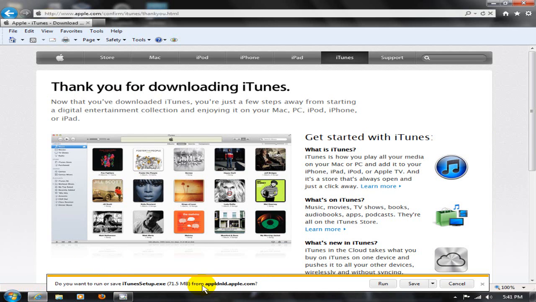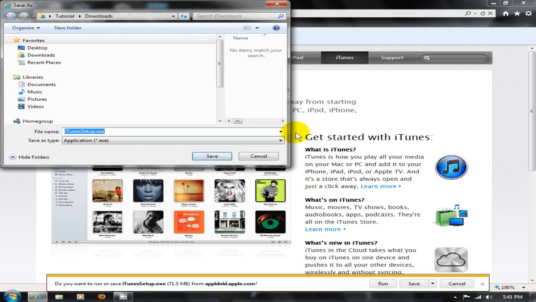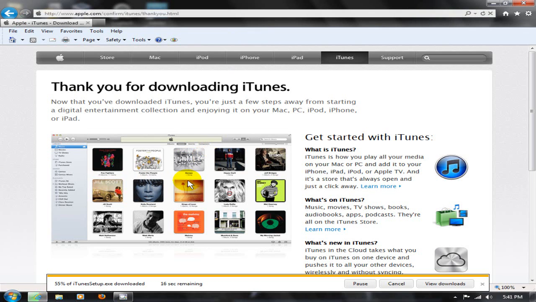And then I'm prompted, do you want to run or save iTunes setup? And I'm gonna save as. You can save, but I'm gonna save as. That way I can choose where to save it. And in this case, I'm gonna click on the download folder. And then I'm gonna click on save. And that starts the download process here.